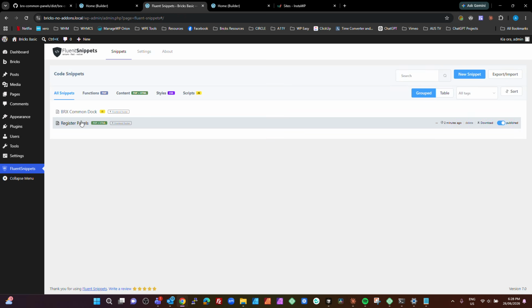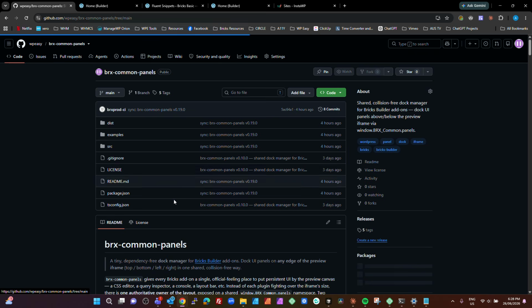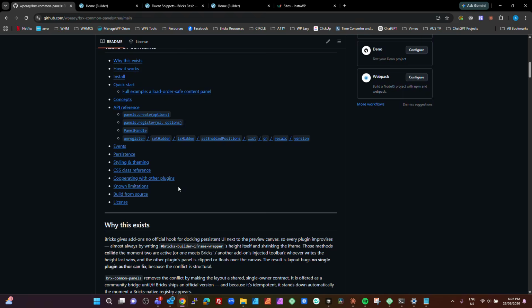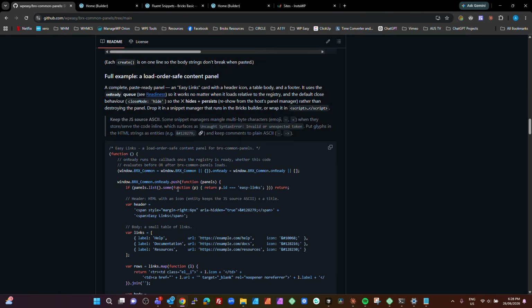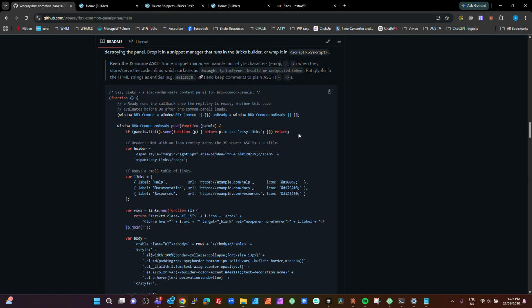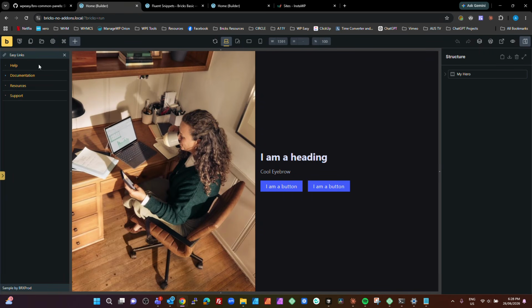Now the register panels, we've got another snippet in here, and you can go to the examples, you can grab it from there. There's EasyLinks.js, it's in there as well, but it's also in the description, just showing you here how it actually works. There it is there, it's the same code, very simple code, very simple JavaScript. To people who don't do JavaScript, this might look hard, but I'm going to show you how you can add things in here. Now, just remember that this is just HTML.